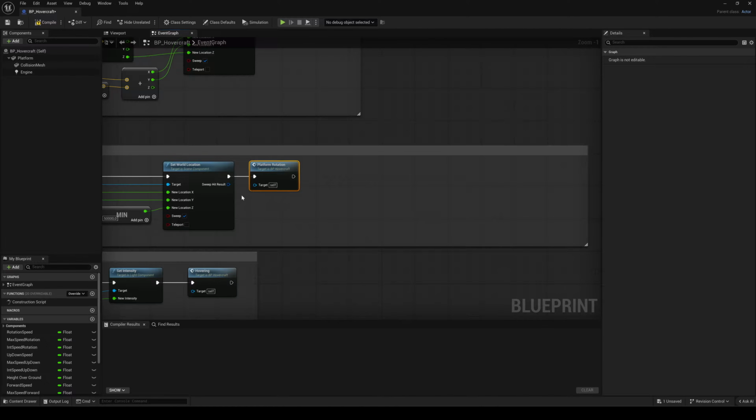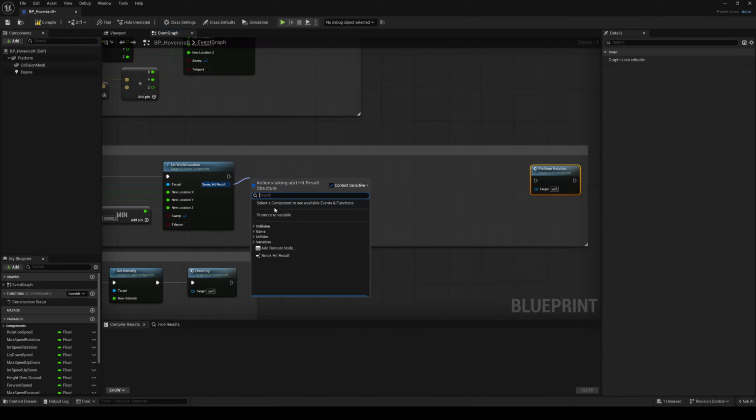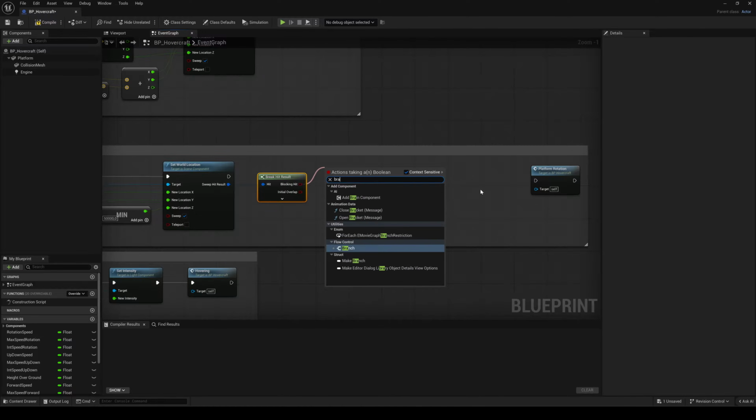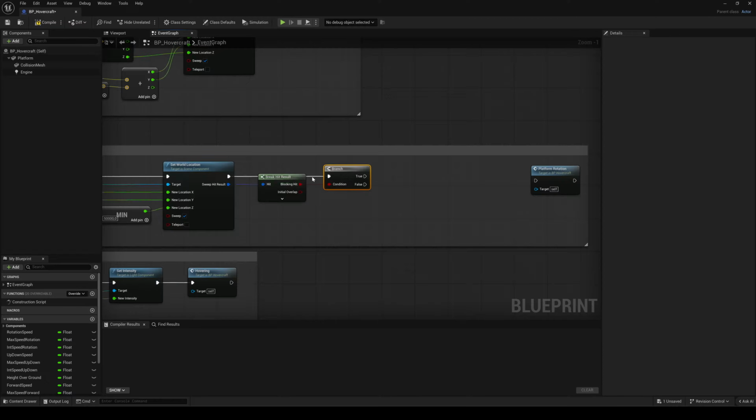At the end of our up-down movement, we simply check if the sweep hits or not. To do that, drag out the sweep hit result pin of the set world location node and search for break hit result. Then add a branch to the blocking hit pin. If there is no hit, so the condition is false, just connect it to the platform rotation call. If there is a hit, we simply add a very small value to the Z location of the platform to lift it up outside the sweep block area.